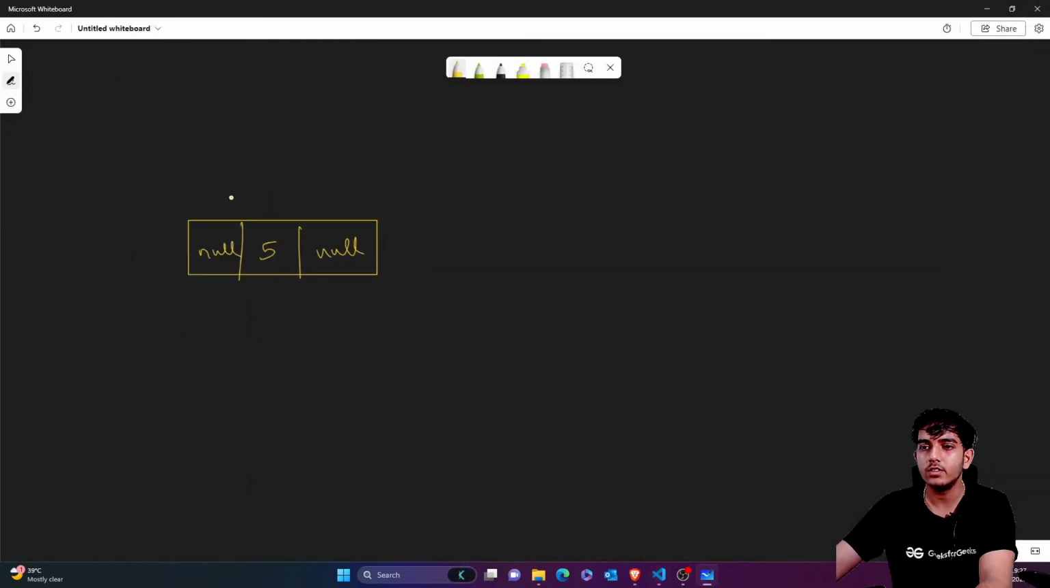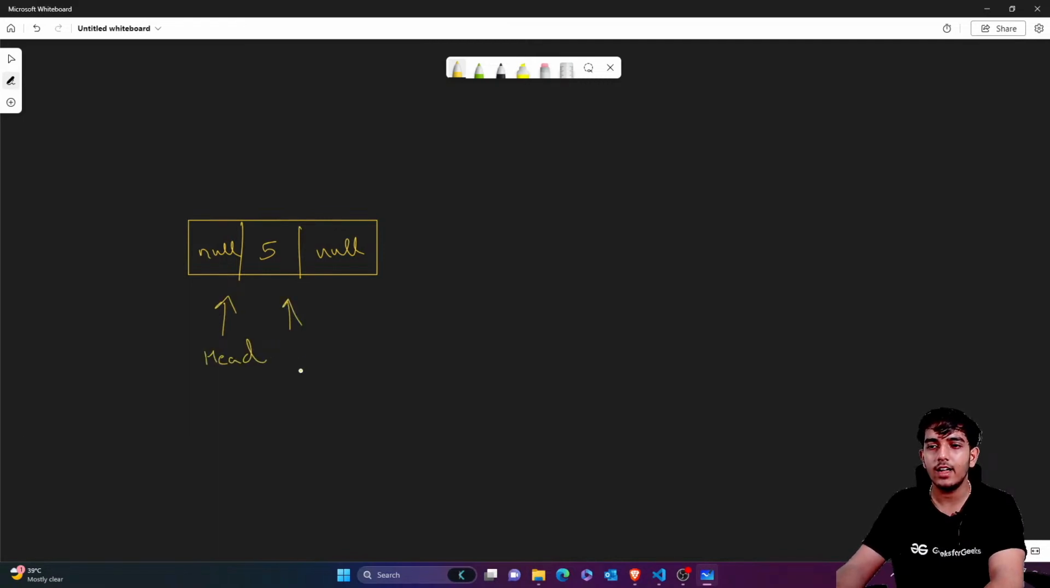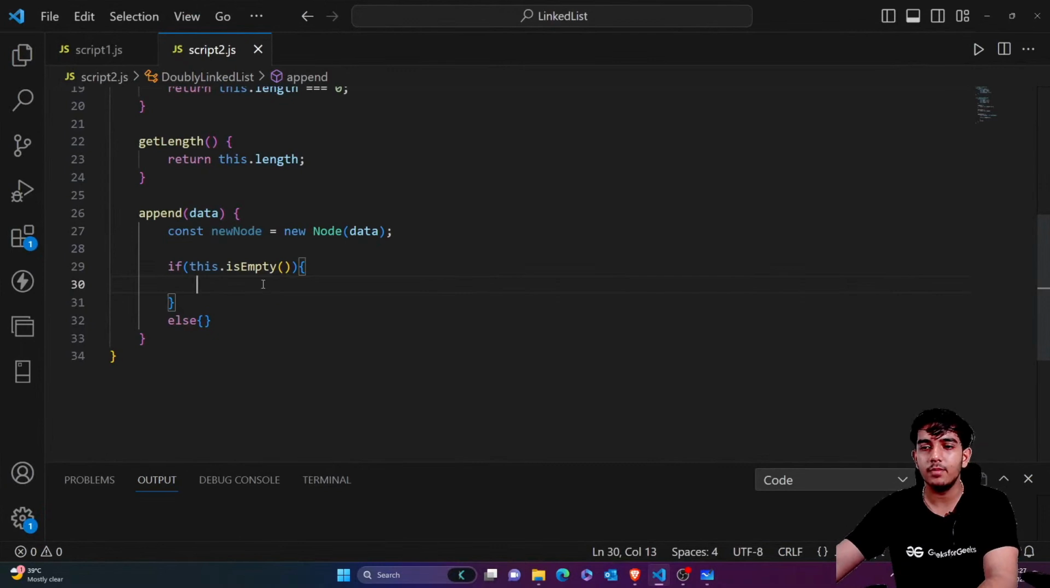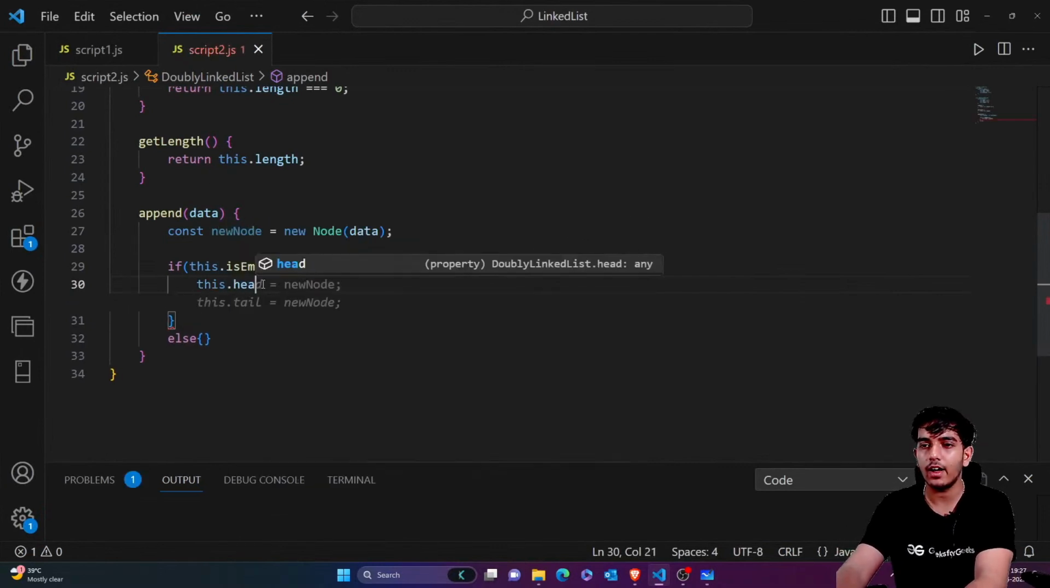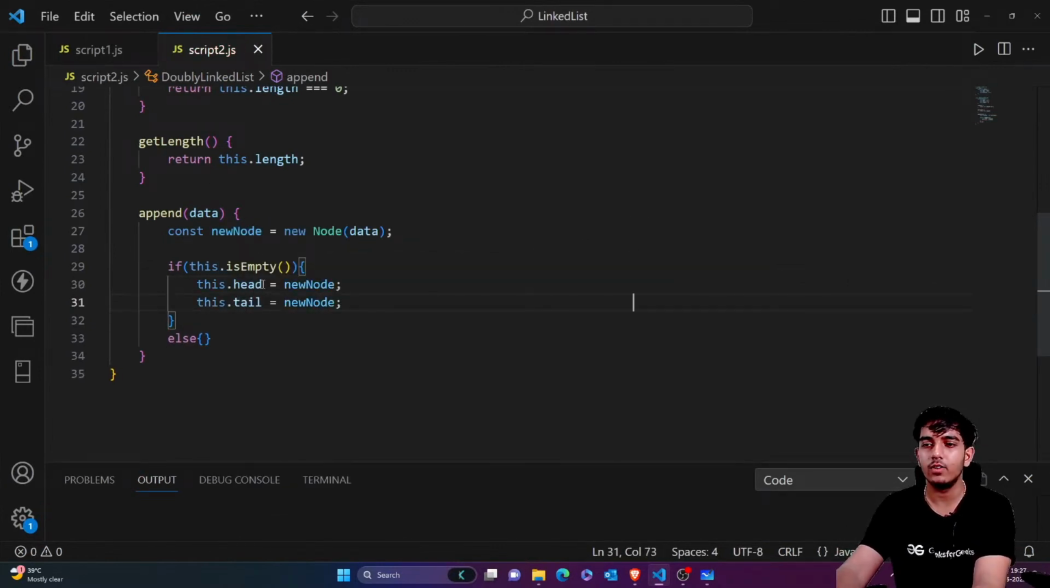What you'll actually do is create a pointer, which is head, the head pointer. Head will be pointing to this node, and again tail will be pointing to this node. So you have created pointers head and tail, and they will be pointing to the first node when your linked list is empty. So you'll just say this dot head equals new node and tail equals new node. So this is for an empty linked list.